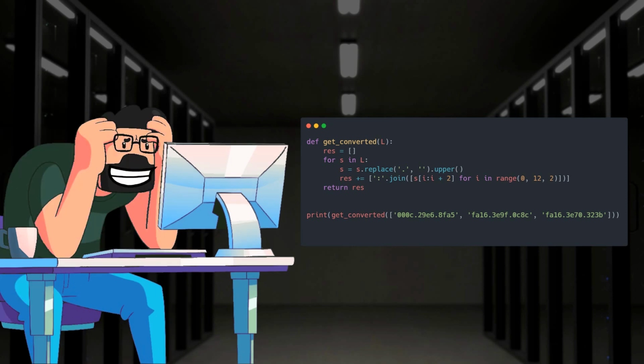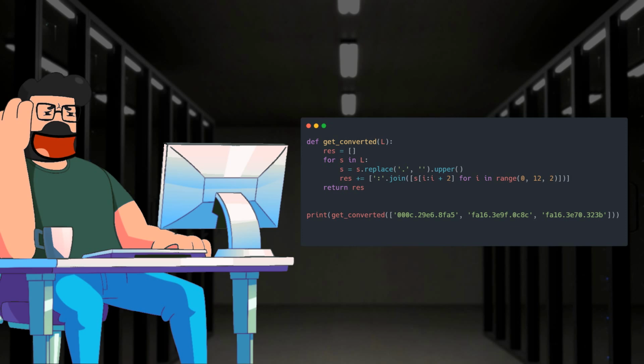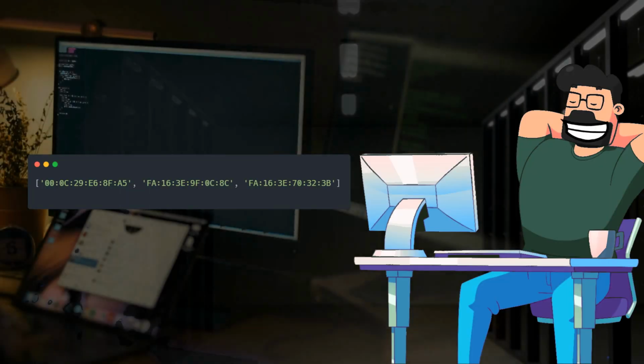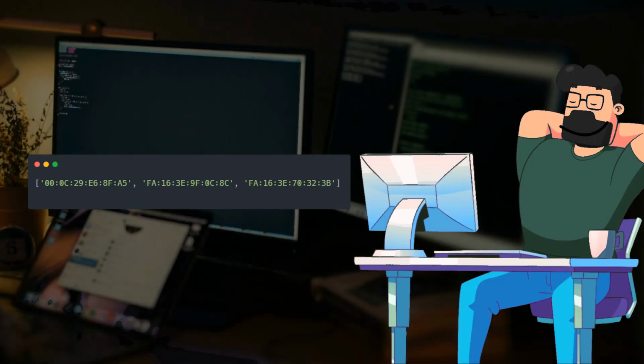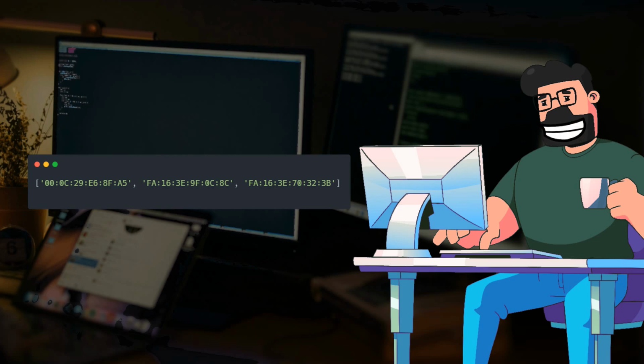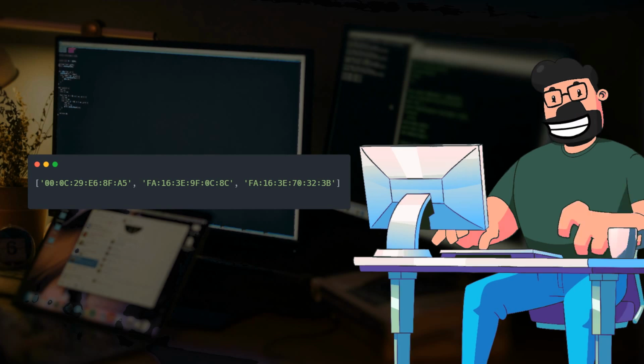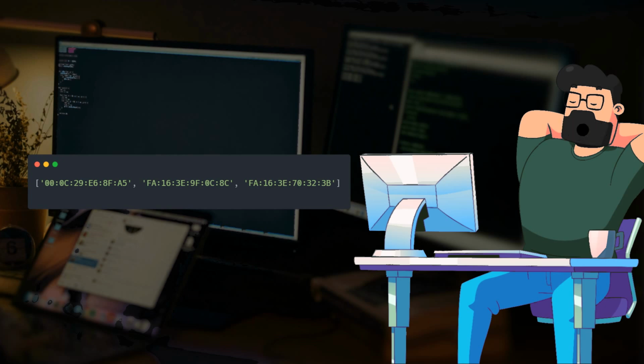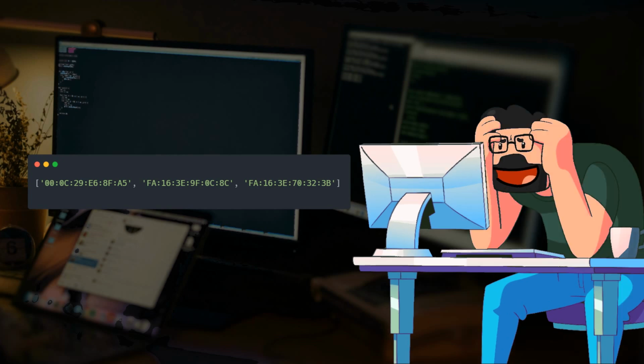To see it in action, you can run the function with the provided list of strings. This approach ensures that the problematic strings are properly formatted into standard MAC addresses. By following this solution, you can easily convert any similar strings into the correct format with just a few lines of code. So, if you ever encounter a similar issue, now you know how to tackle it like a pro.